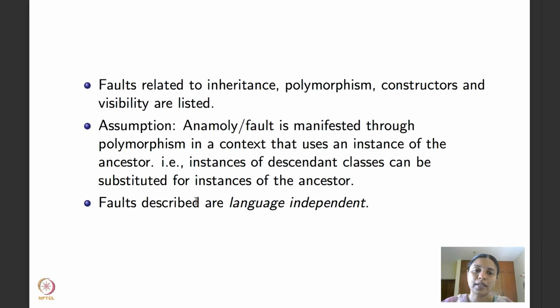Another thing that I would like to tell you is that the faults that I have described here are completely language independent. It's not like these are exclusive only to Java and they cannot be used for C++. They are generic faults that can arise in object-oriented languages that use these features. So they are independent of a particular programming language.